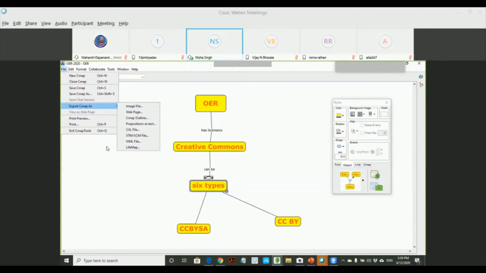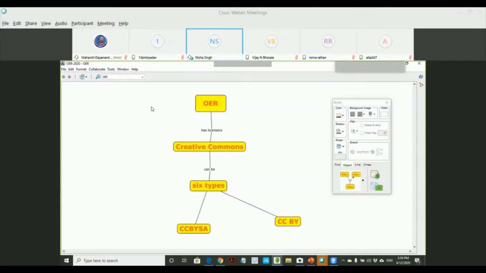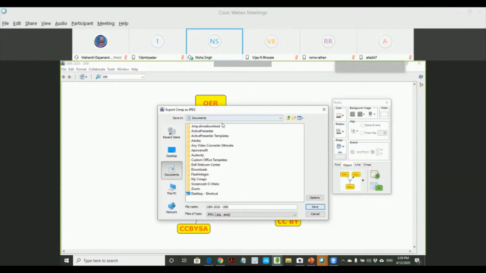Export. You go to File, Export CMAP as. You are exporting it as an image file, or there are many other options. Let's not go into any other option because they're too complex and not related to us as of now. We'll just export as an image file. Where do you want to save your file? I'll say Desktop because it will be easier for me to show you here. The file name is automatically taken from the CMAP file.